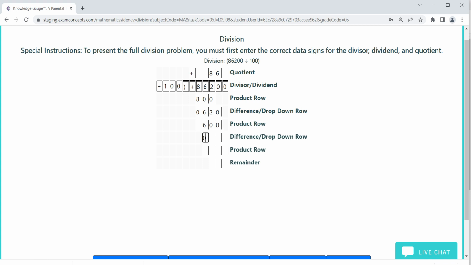I'm going to put in 0 there, 6 from 6, 0, and then 2 and 0, and then drop down another 0. And that's going to be 2. And then I'll put in 200, 2, 0, 0. And the remainder is going to be 0, 0. Put in your remainders because it works out to be even. So my answer is 862.